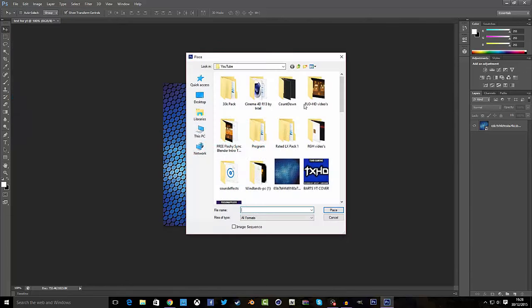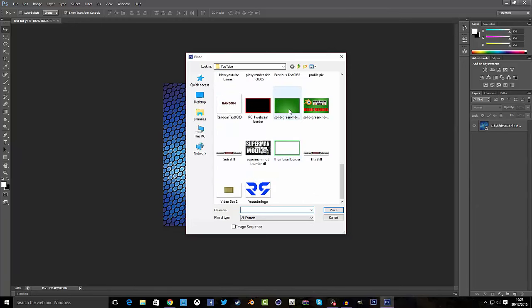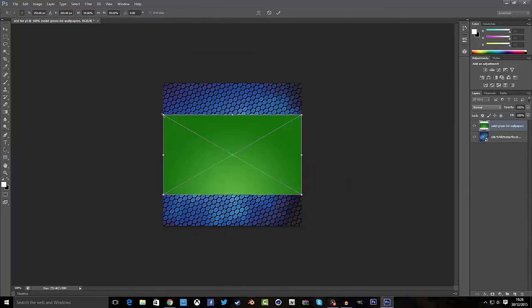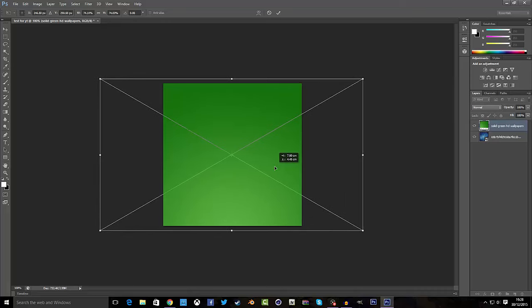So now let's go get our second image. So we're back to place. And we need a background colour. So how about use green or something? And all you're gonna do is the same thing you did with that layer, and just rescale it so it matches this. So now we've got both images in.